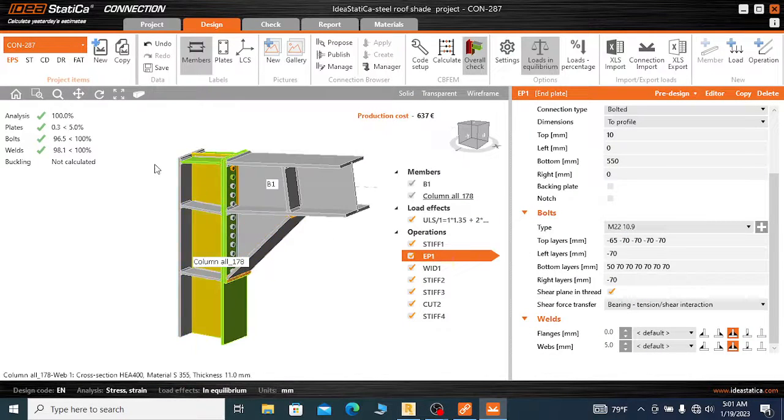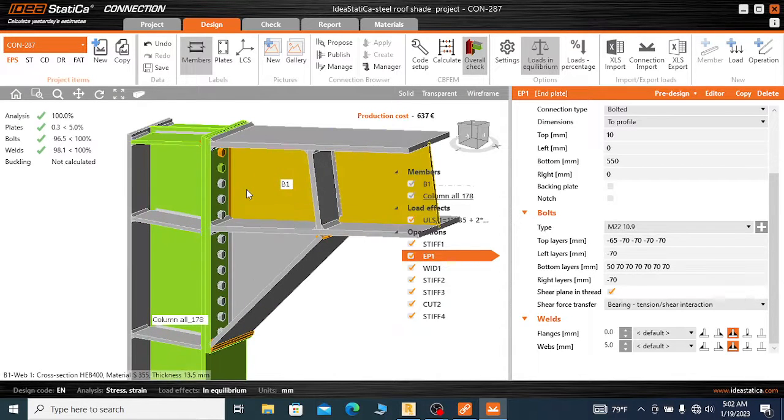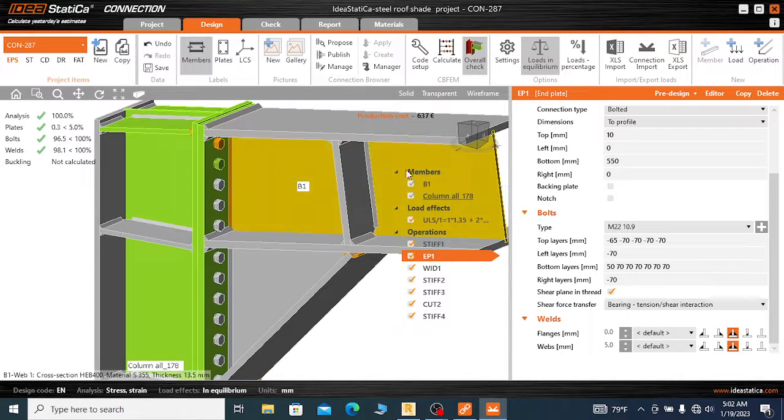Here the analysis is completed. Analysis is 100% perfect, and the plate is 0.3, which is less than 5%, which is the plastic strain, the maximum strain of the plate. And here for the bolts, the utilization says it is 96.5, which is less than 100. It is good. And when we come to the weld, it is 98.1, which is less than 100. It is good. So here our design is perfect.